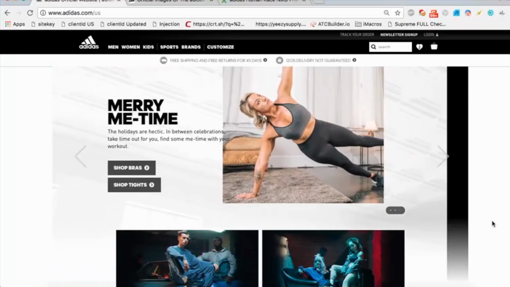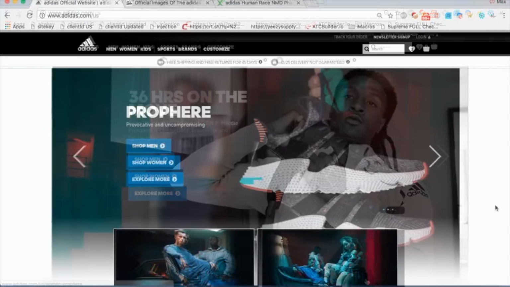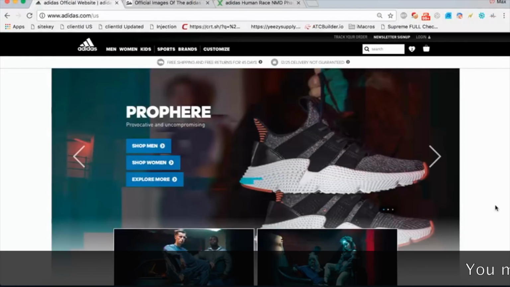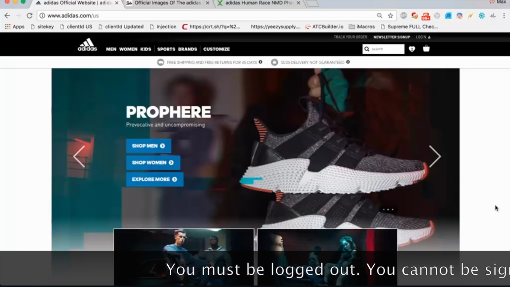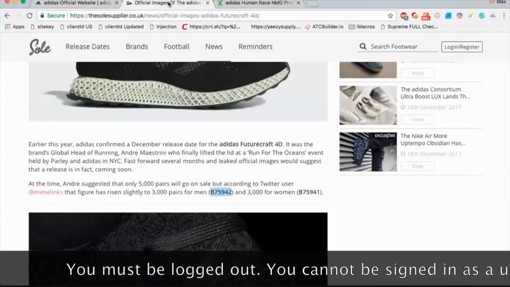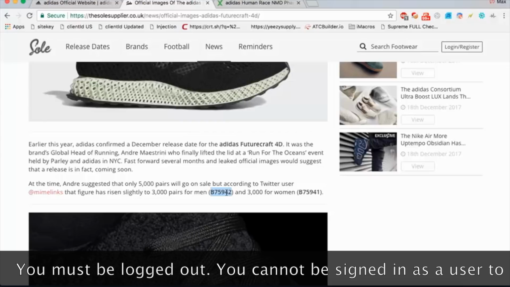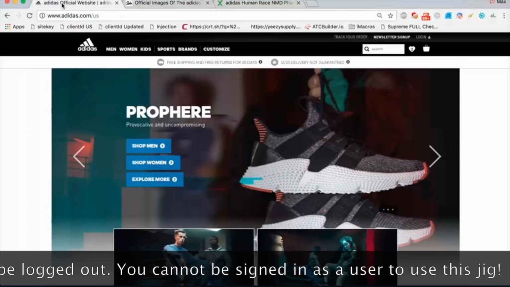But before we get into it, I'm going to show you how to use the Wishlist Jig if you don't already. Now the first thing that you're going to need is the SKU or the unique product identifier of the sneaker that you are trying to add to your wish list. So for example, I'm trying to add the Futurecraft 4D runner that's supposedly dropping by the end of December to my wish list. And I was able to find that SKU on the Sole Supplier. So I'm going to copy that 6 to 8-digit alphanumeric string, and I'm going to head back to the Adidas website.